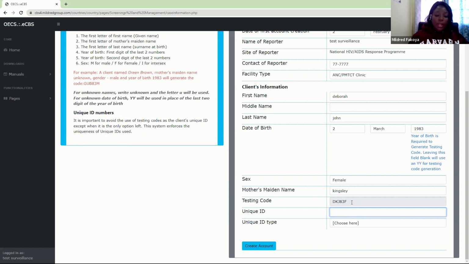Now, in the event where you have up to 10 people in the country having exactly the same testing code, you can use other things like the type of unique ID that was used and the sequence of the ID to verify if that file is for the client whose file you really want to retrieve. We're going to do that in the supervisors training, where we look at how supervisors retrieve missing IDs. So I want to give her a unique ID, and I will assume that this unique ID is her national ID number.